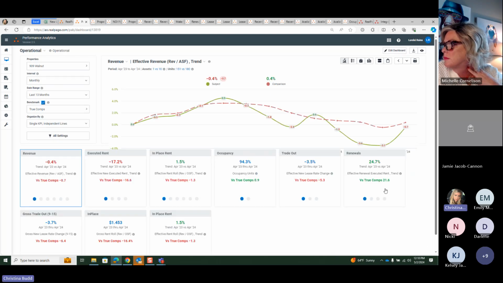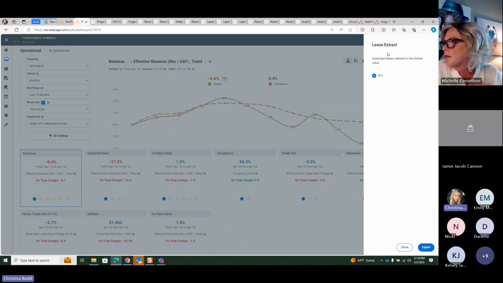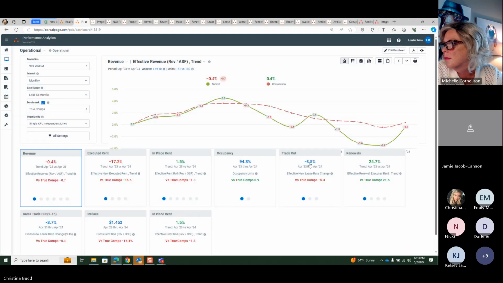Now you guys are pro users, which is extra cool. So be happy that your company signed up for the pro version. If you had a question, what makes up this 94.3 number? You can click on it and get a lease extract. Super cool. Really helpful, especially if you're trying to validate data. So that's another cool feature. Any number in blue or green or red can be clicked on and you can get an extract.